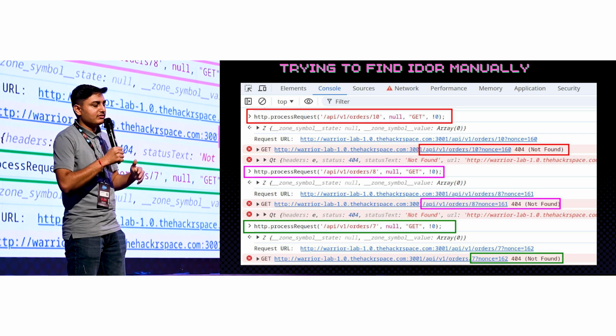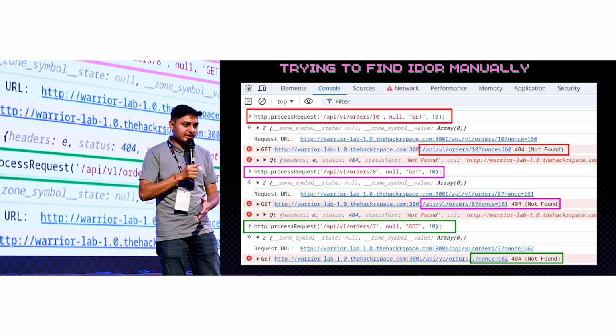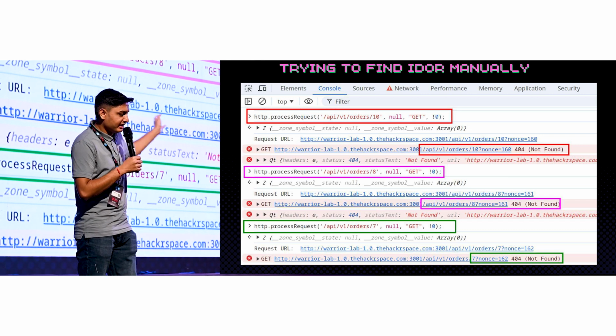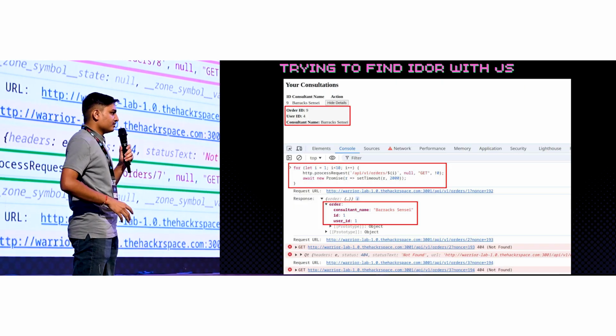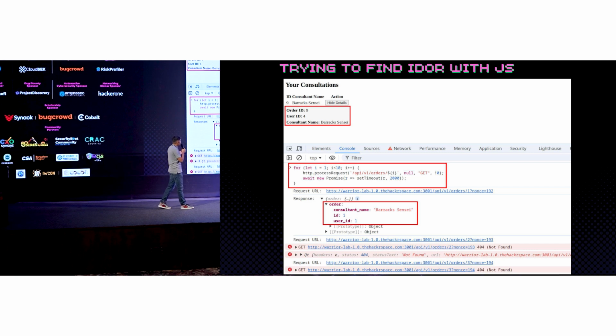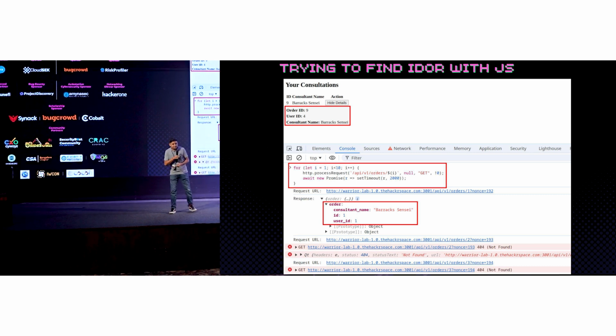If we want to enumerate order IDs from, let's say, 1 to 1,000, we can't go on and type and call this function every time. That will take way too long. So to overcome that problem, we can simply use a for loop inside the console. The example for loop here starts from 1 and goes to 10. So we are just checking if there are any orders from 1 to 10.